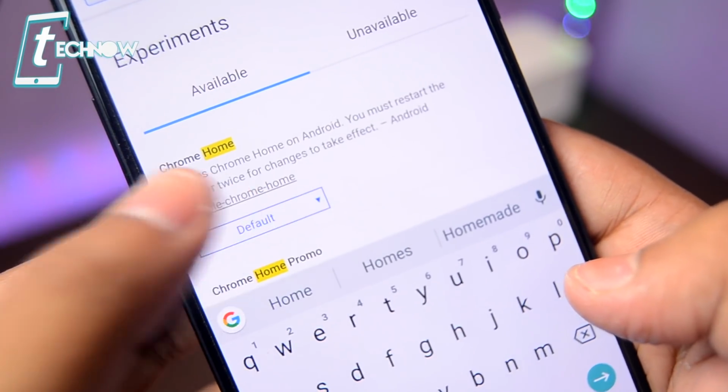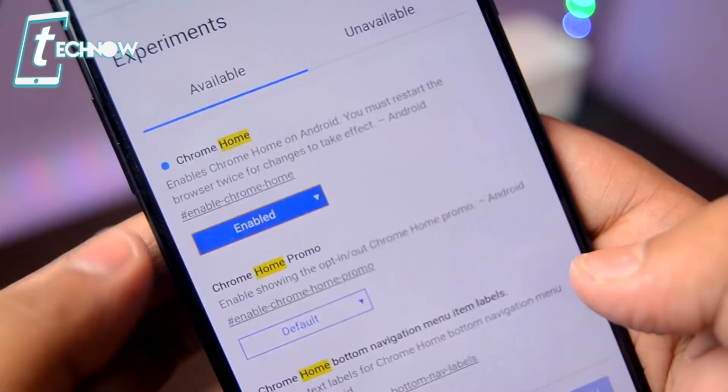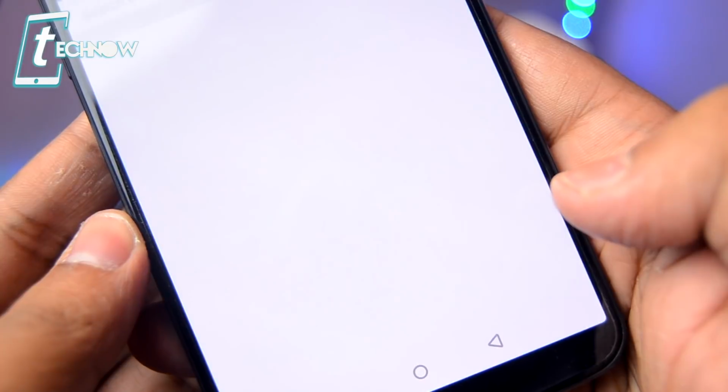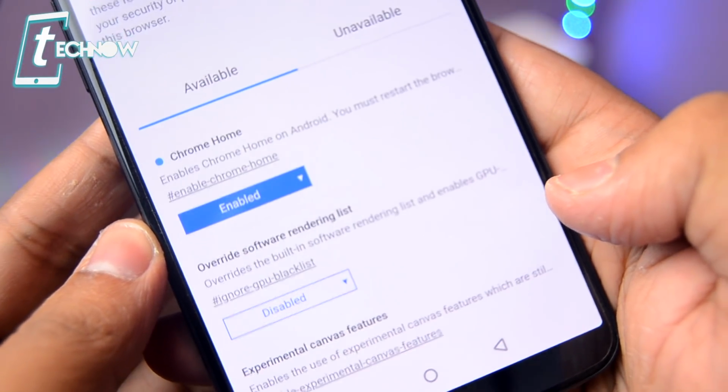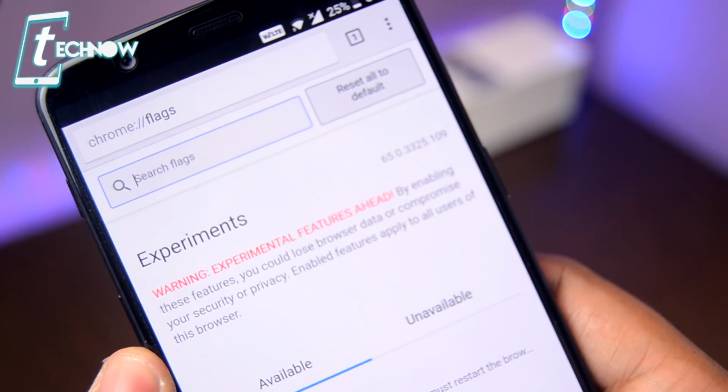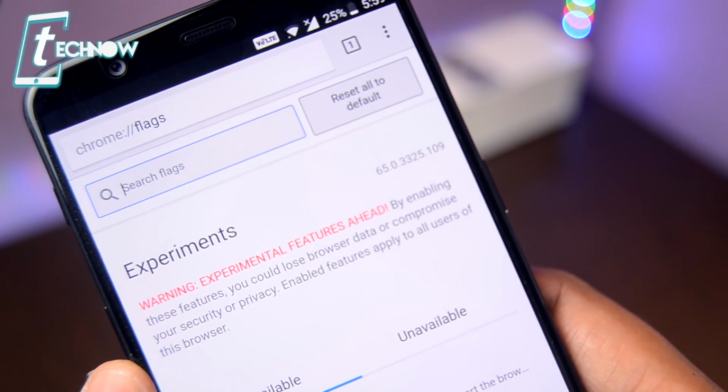You need to tap on that and you need to make it enabled. Once you make it enabled, it will give you an option as Relaunch Chrome web browser. Just tap on Relaunch. Once the Chrome application restarts, even now you won't find the address bar on the bottom of the screen.